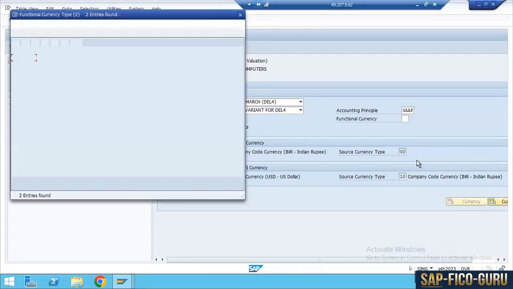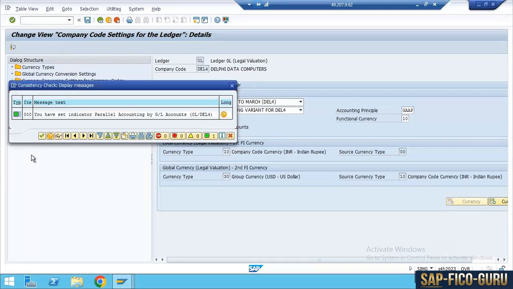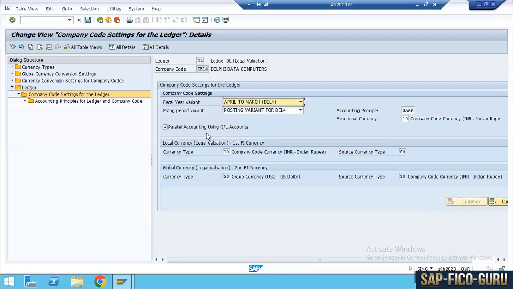Functional currency will be the company code currency. Then we have to select this checkbox, parallel accounting using general GL accounts. Press enter. Here the system will indicate that you have activated the indicator. Continue. What is the meaning of it? I will explain in a few minutes.